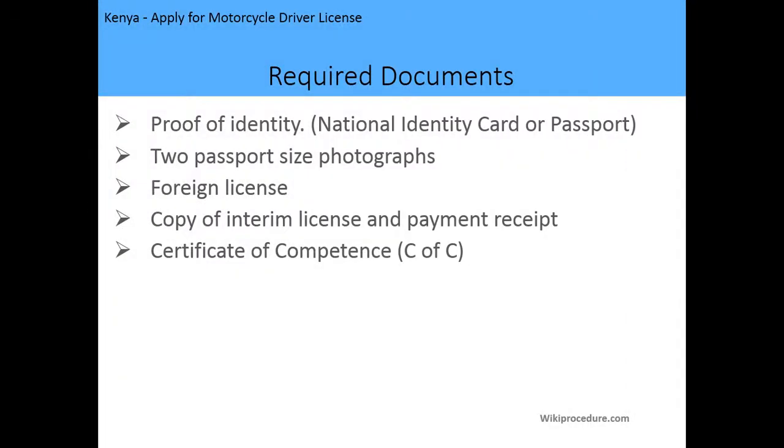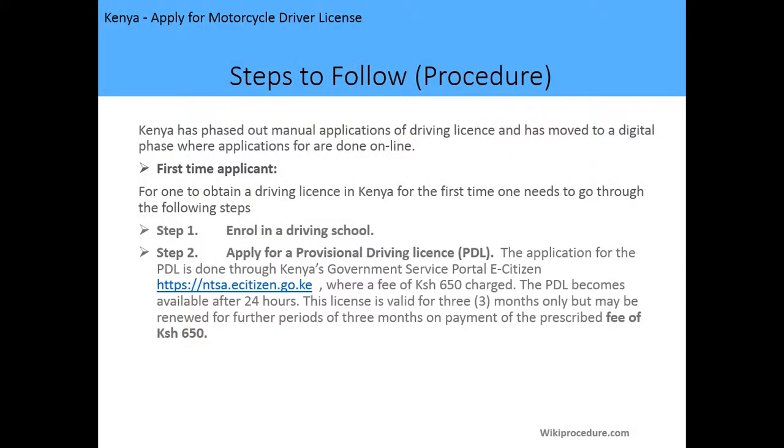So the required documents: you need a proof of identity, which is a national identification card or passport, 2 passport size photographs, for a foreign driving license, a copy of the interim driving license and payment receipt, and the certificate of competence. So the steps to follow are as follows.